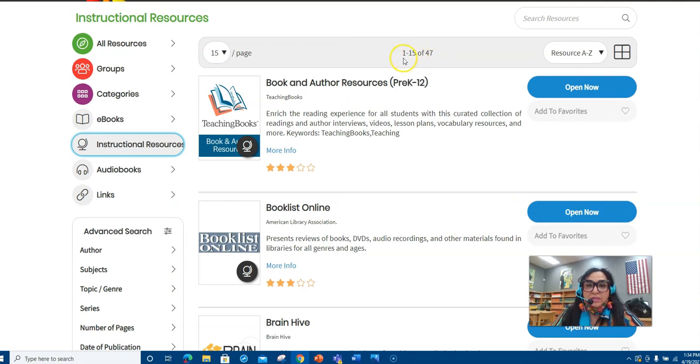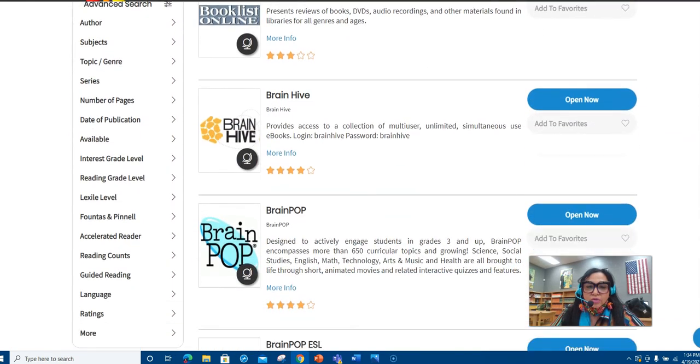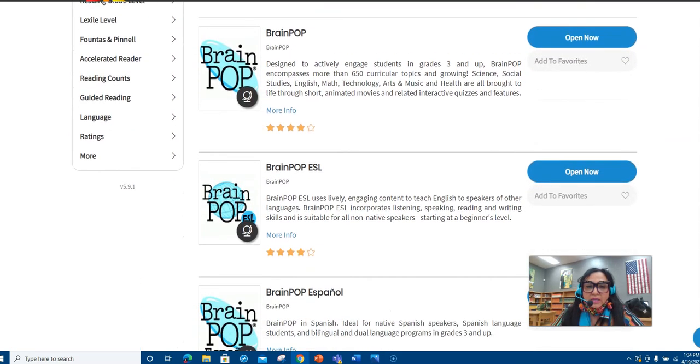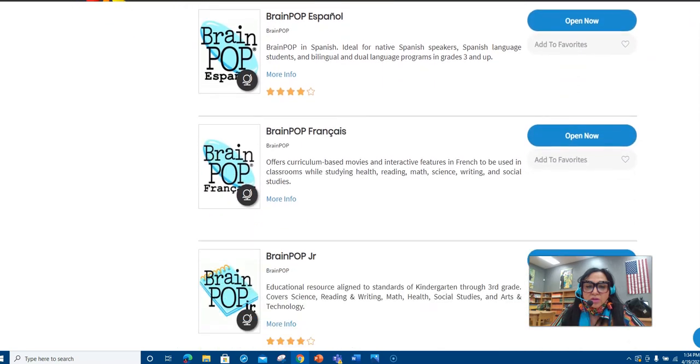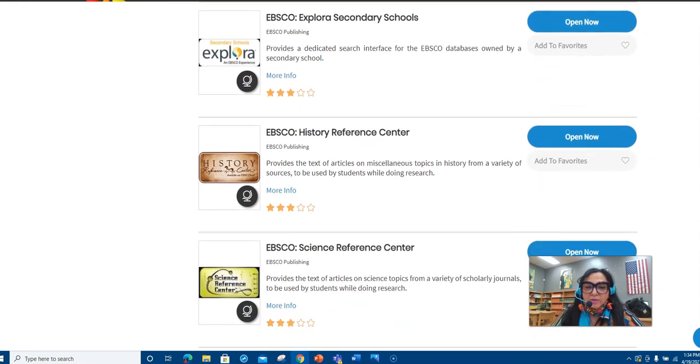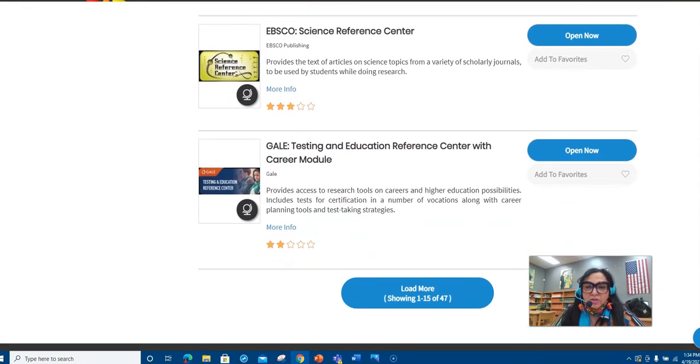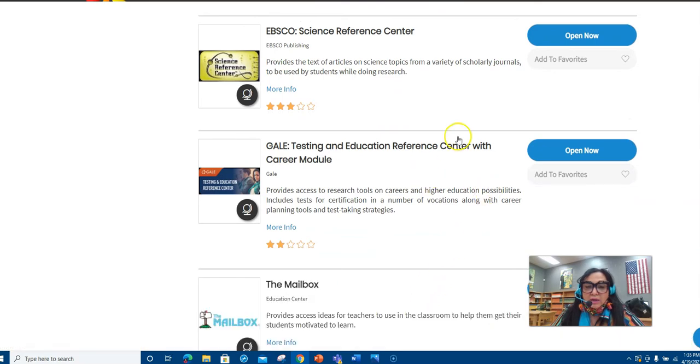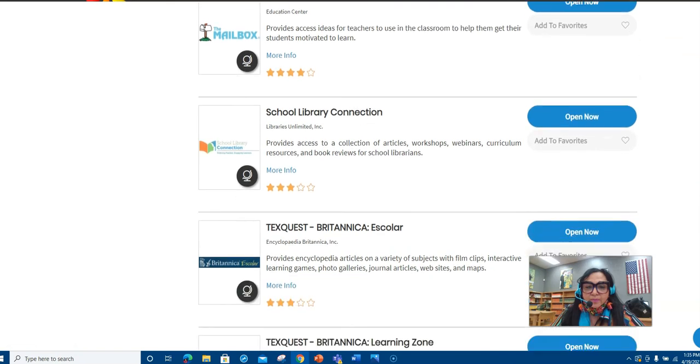As you can see up here at the top, it says 1 to 15 out of 47. Here we have BrainPop, BrainPop ESL, BrainPop en Español. And I'm going to keep going because I'm going to show you one of my favorite ones. Once I get to the bottom, you're going to see that it says load more. I'm going to load more. Now, all of these are yours. You can jump in and check them out at any time.